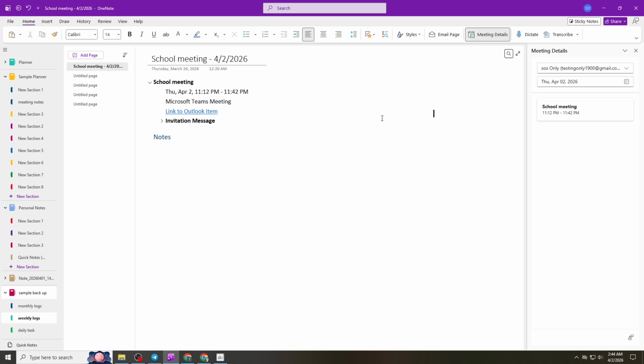And that's it. You've successfully linked your OneNote notes to a meeting, creating a seamless connection between your calendar events and your detailed notes. This feature helps you stay organized, access information quickly, and keep all relevant details in one place.